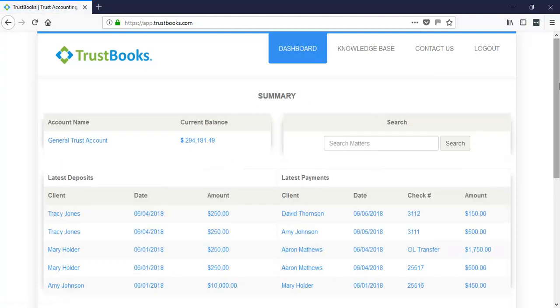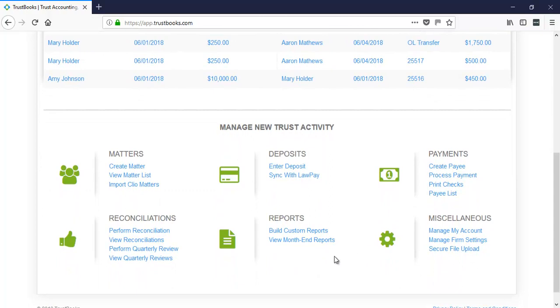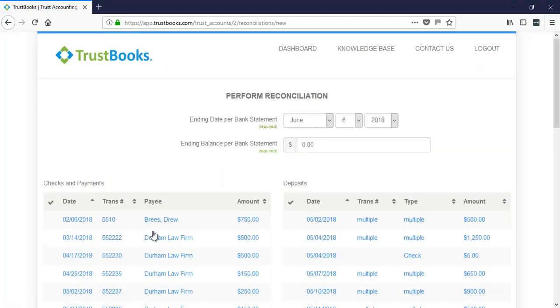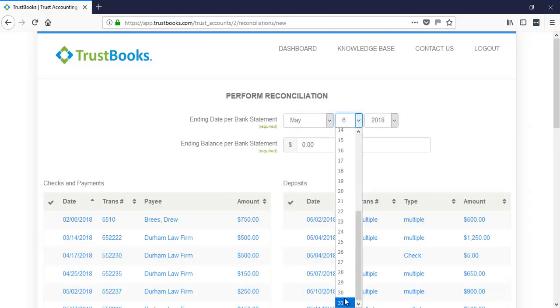The last feature that I'll highlight in this video is our reconciliation process. This is one of the most important aspects of managing your trust account and staying compliant with your state bar. When you reconcile in TrustBooks, it's a very quick and efficient process. You go to the Perform Reconciliation page, and you start by entering a few things off your bank statement. I'll enter my date, and I'll also enter the balance from my bank statement.